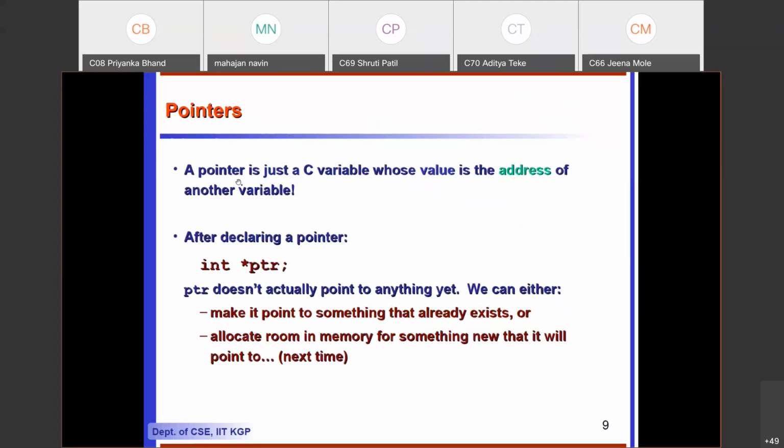So what is a pointer? A pointer is just a C variable whose value is the address of another variable. After declaring a pointer, int *ptr, a new variable is created which will not store an integer value, but stores the address of a value which is of type integer.